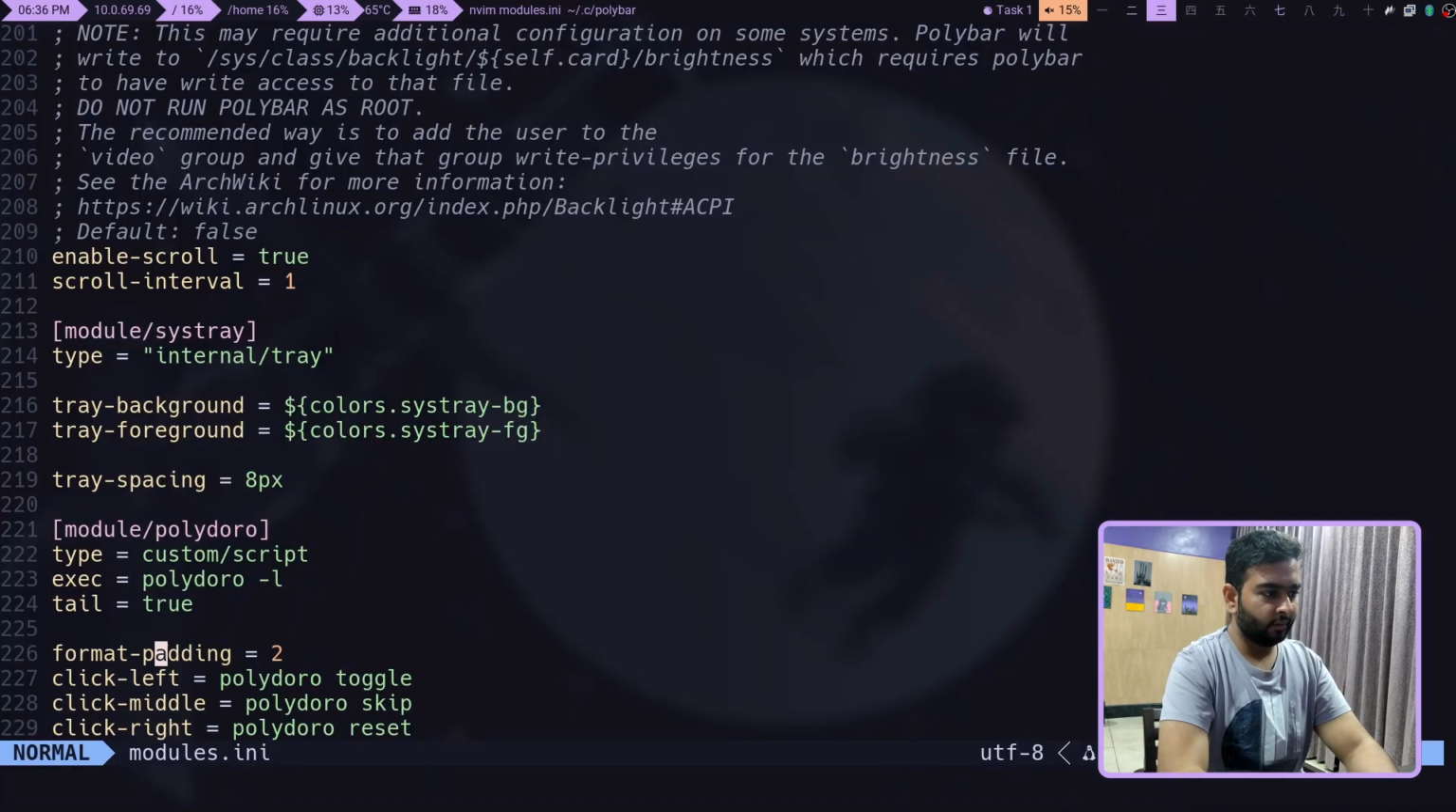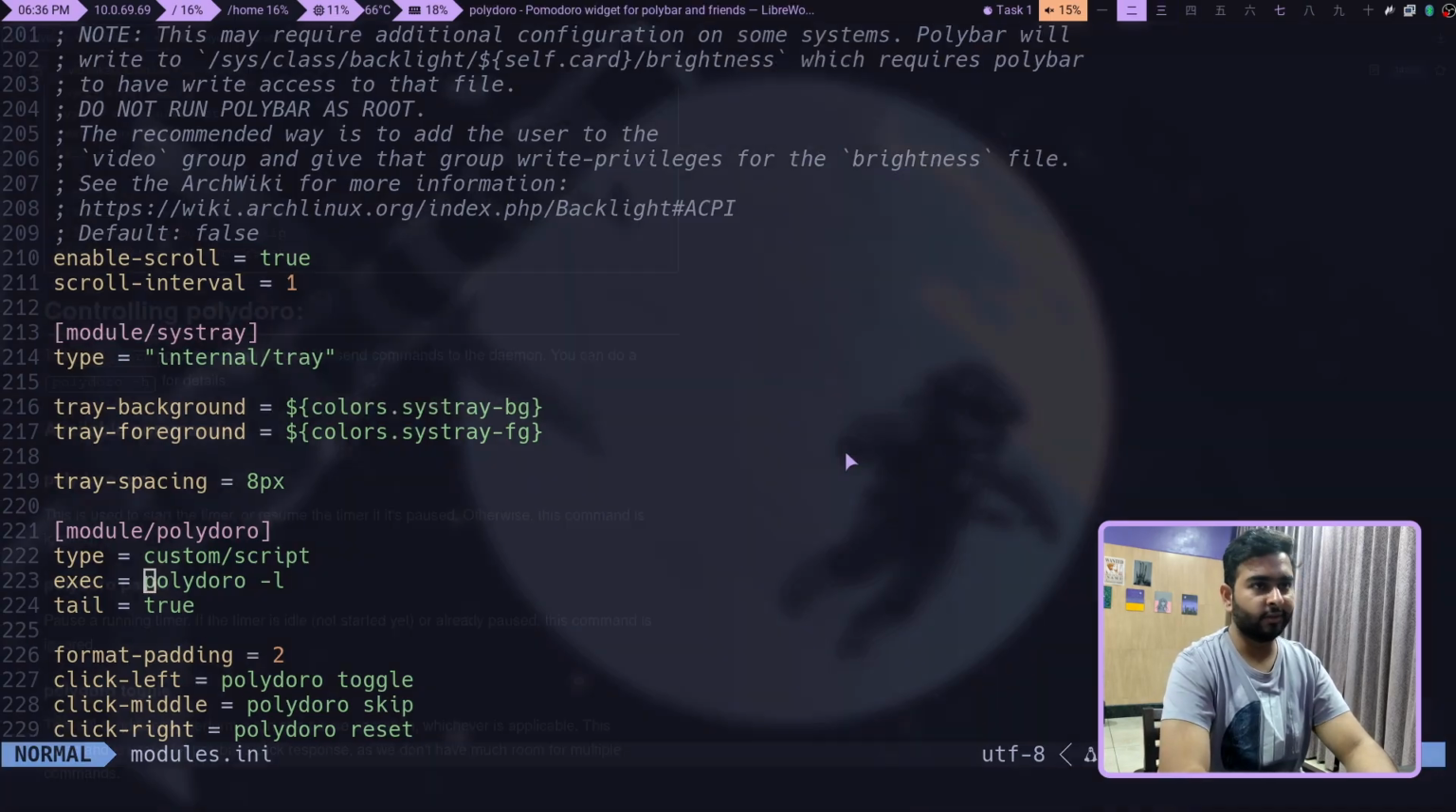And I added this on my own. You only need these 3 lines. The command actually is polydoro -l. I'm just going to explain what this is.